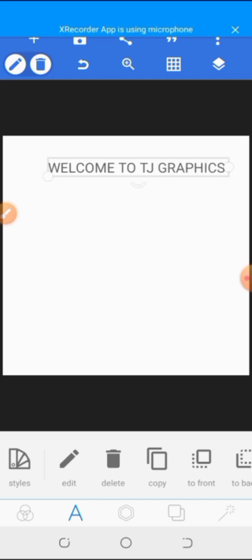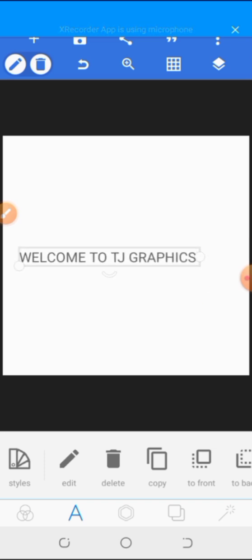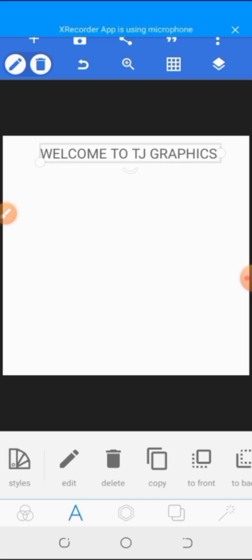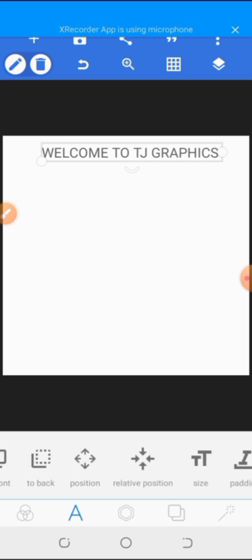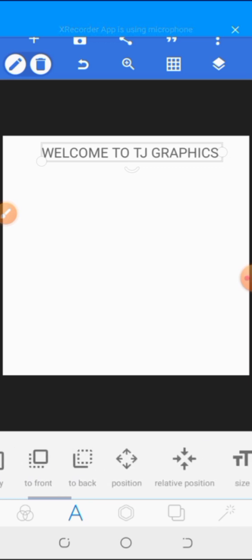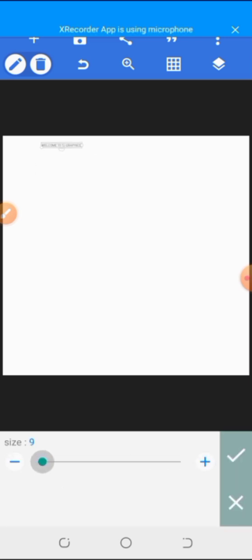This is my text, and you can also move your text to any part of the screen that you want. So I move it to here, and at the text you can do a lot of modifications. You can change the position and the size of your text. You can see as I move this, the size increases, the size reduces. Let me put it back to where it was initially.